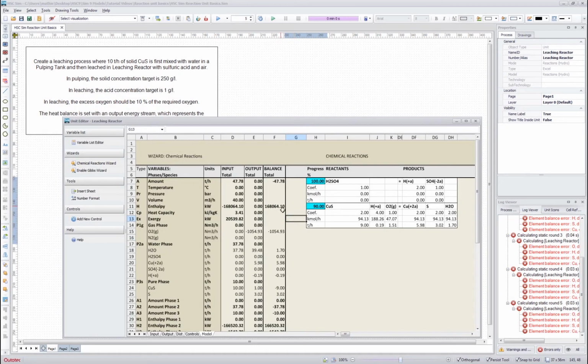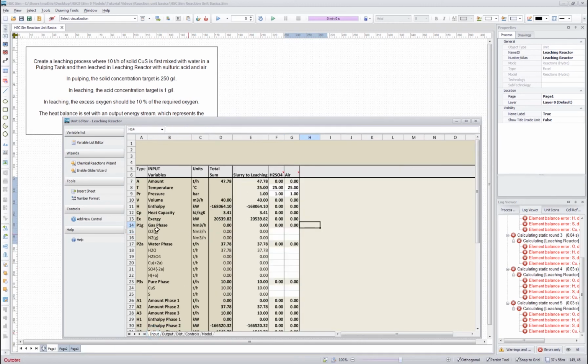In the model sheet we can also see some balance information of the unit. So now after we have made the reactions, we can see the balances for those reactions, how they affect the unit, and the input and output amounts. Now since we have the balance value for the oxygen, we can create the air feed for the system so that this will be satisfied.